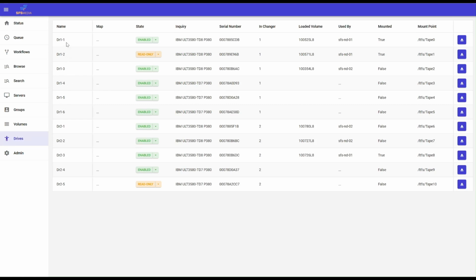Drive management has its own subsection in the SFArchive UI. All drives used by the archive are listed along with their current status. The drive's status can be changed using a drop-down menu of enabled, read-only, and disabled options. If drive maintenance is required, selecting disabled will take the drive offline while it is worked on.